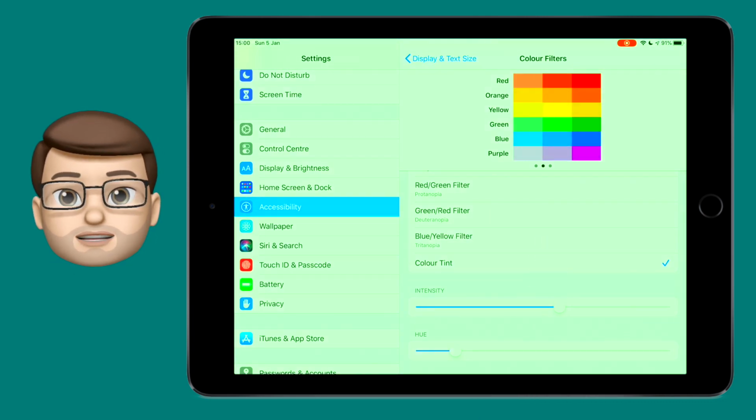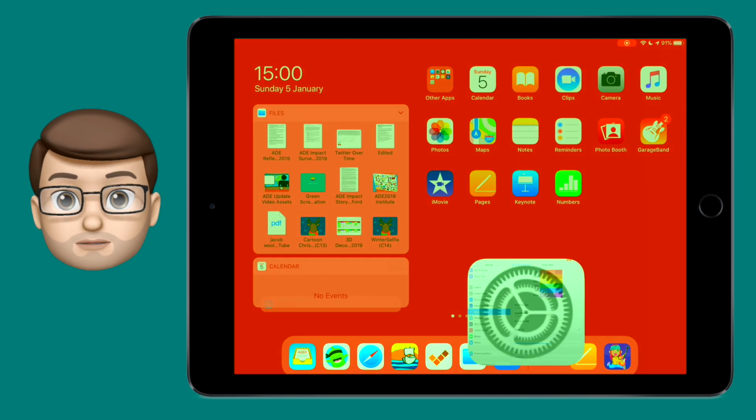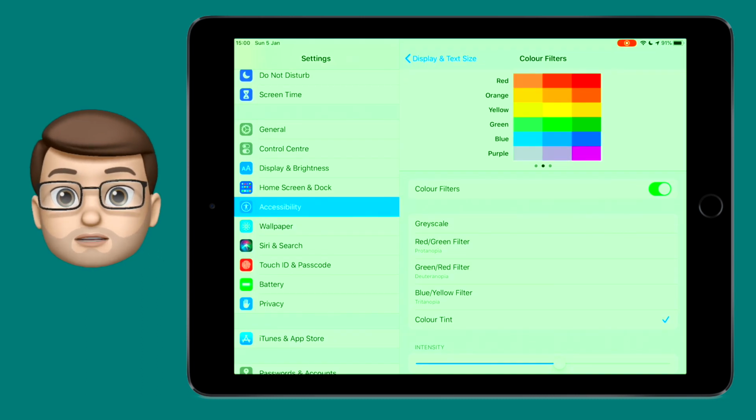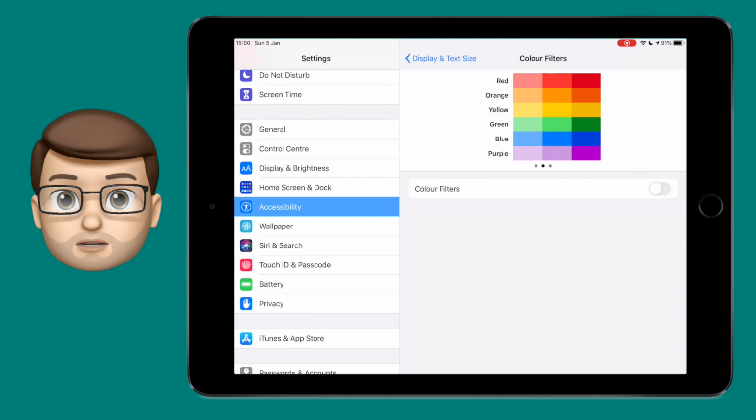These changes apply system-wide to the whole of iOS. It will affect everything from the home screen to the apps you use. That means you can choose a setting that you like and it will apply absolutely everywhere, which is fantastic.